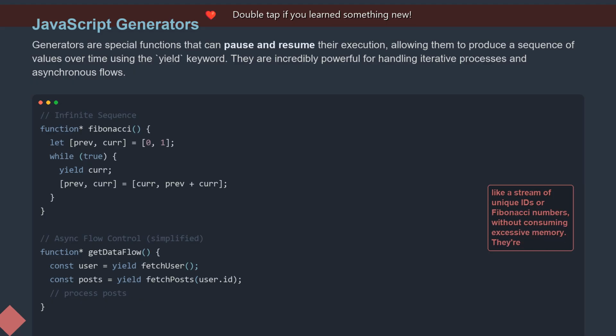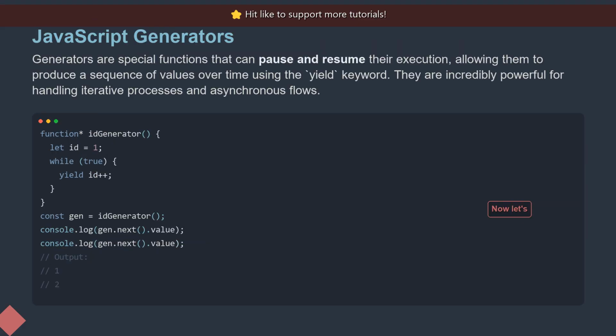They're also fantastic for simplifying asynchronous code flows, especially with libraries like Redux Saga, by making complex sequences of operations easier to read and manage. Another great use is creating custom iterators for complex data structures. Now let's break down the code line by line.